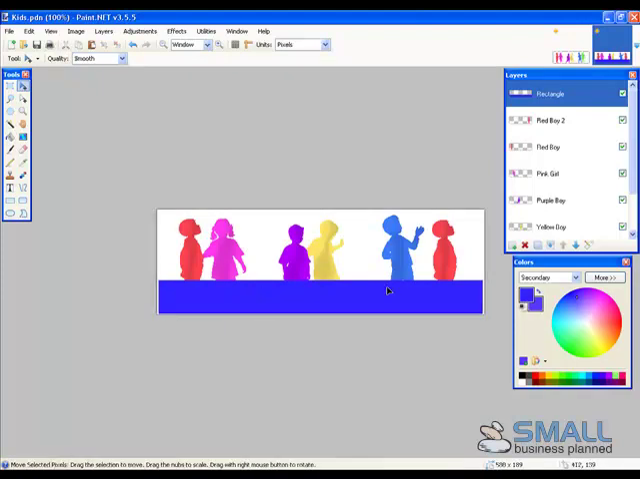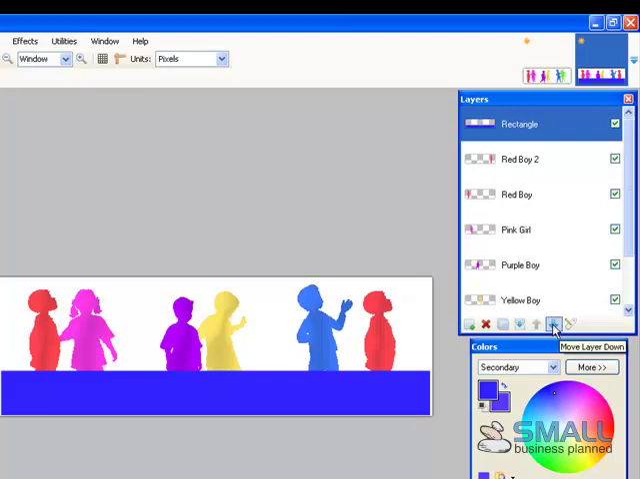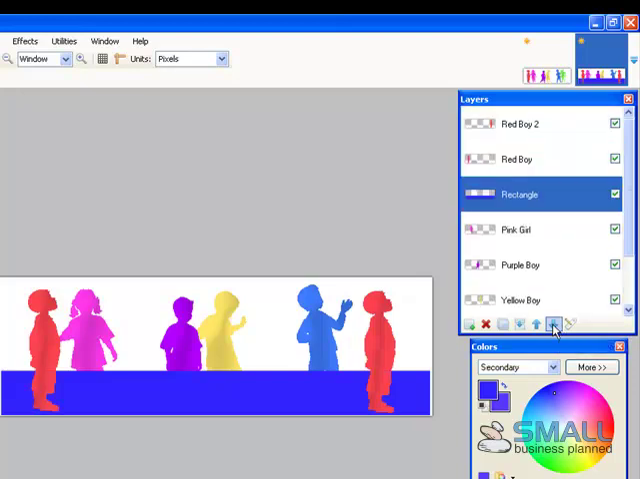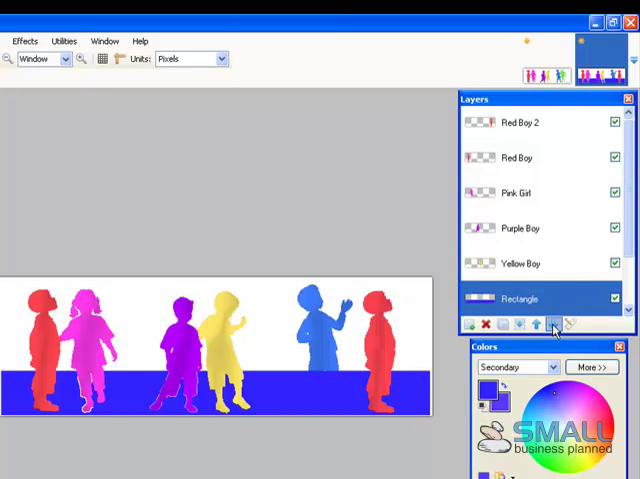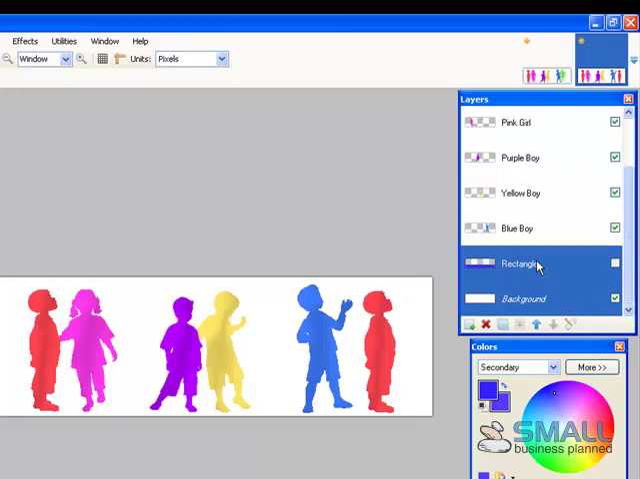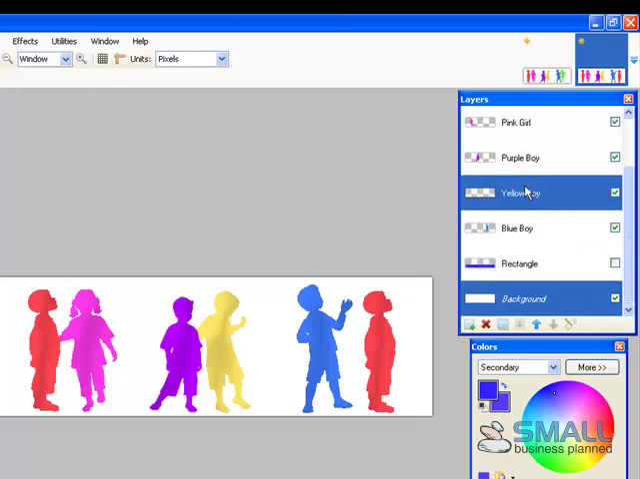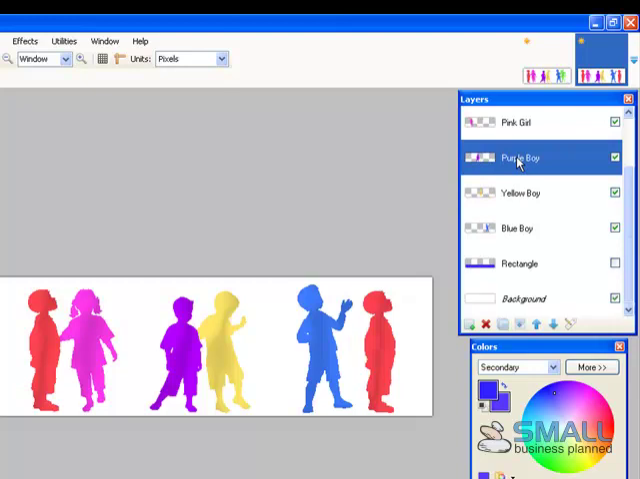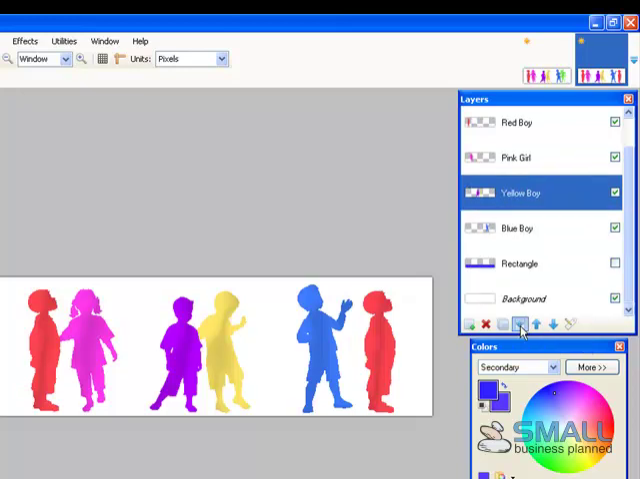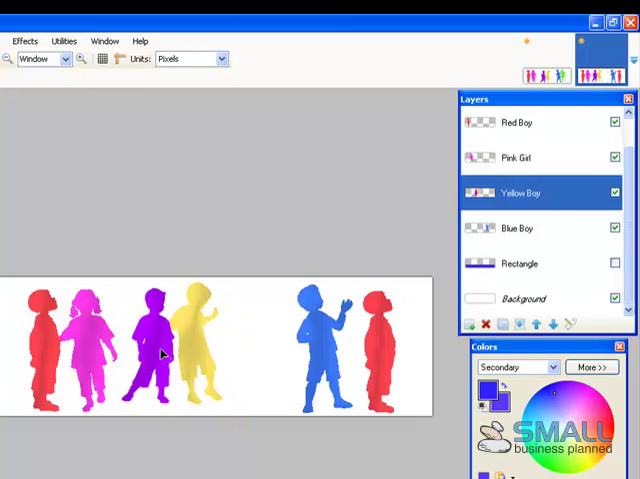I can then choose to move my rectangle behind my existing layers by clicking the down button. You'll see that one by one, the layers are brought to the fore. Hiding my rectangle for a moment, I will show you how to merge layers. Simply click on the layer you wish to merge and ensure the layer you wish to merge it with is underneath it. Clicking on the top layer, click this button here, which is Merge Layer Down, and you will see that I will merge the purple boy with the yellow boy. This means that when I move this layer around, both boys are moved.